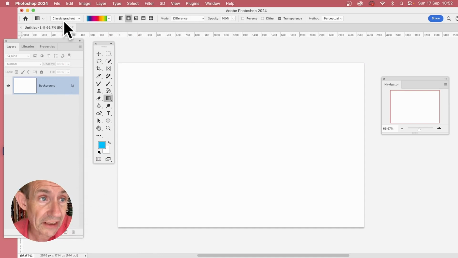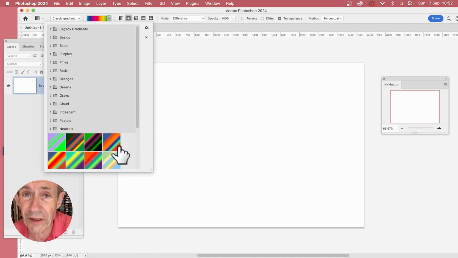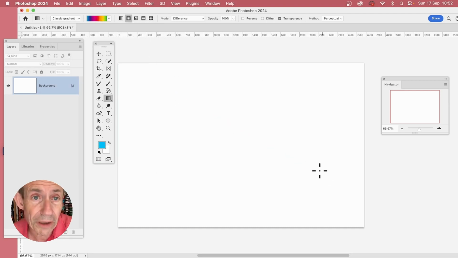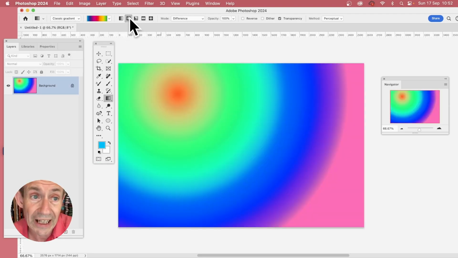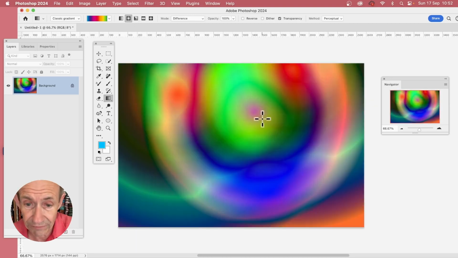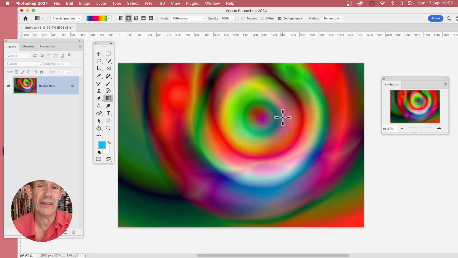With the gradient tool selected, go for classic gradient and choose all kinds of colourful designs you've got available. And I'm just going to apply it using blend mode of difference and also linear or radial, doesn't matter. I'm going with radial. And apply it a couple of times and you've got something like that, which I think is a pretty reasonable gradient anyway.